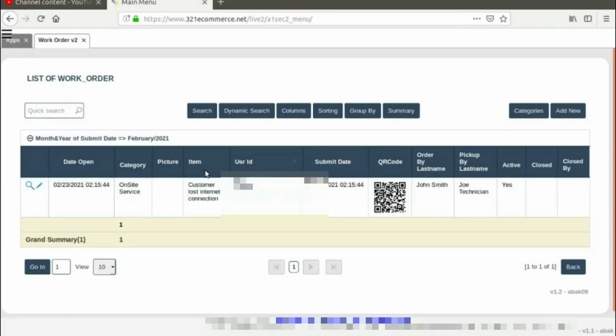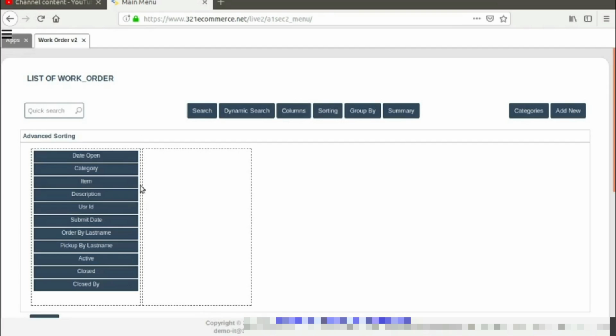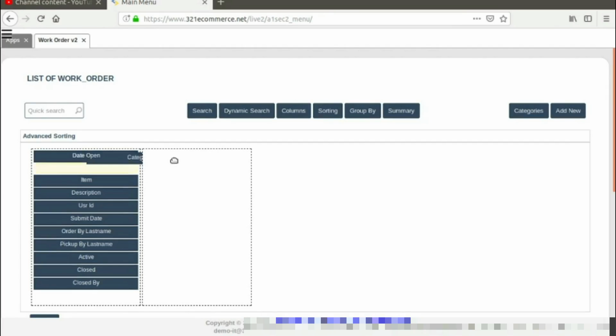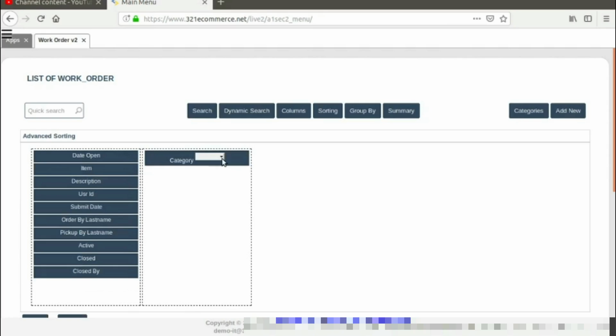And it's gone. There's no more description. All right, so then we have the sorting. How do you want this thing sorted out? You want to do a category sort by ascending or descending.